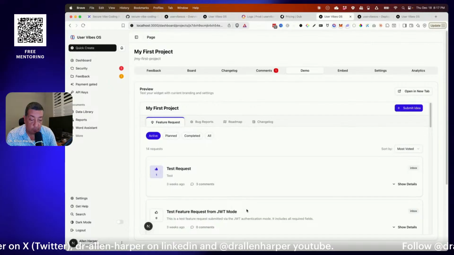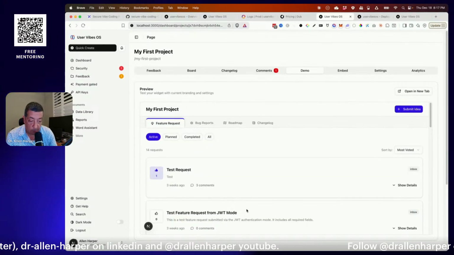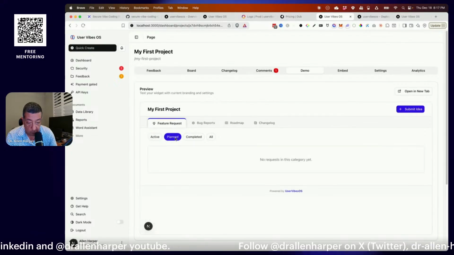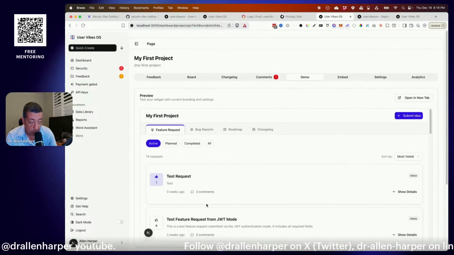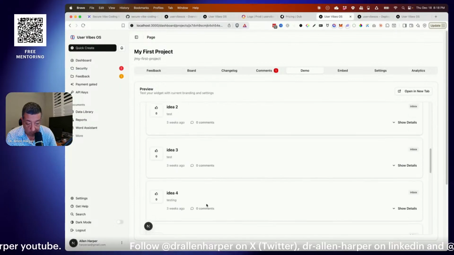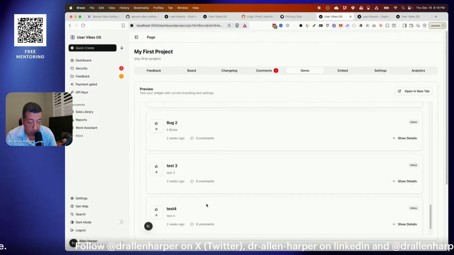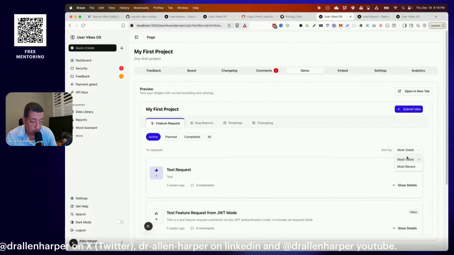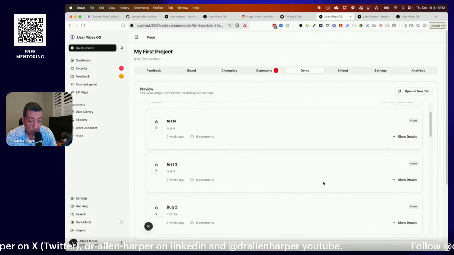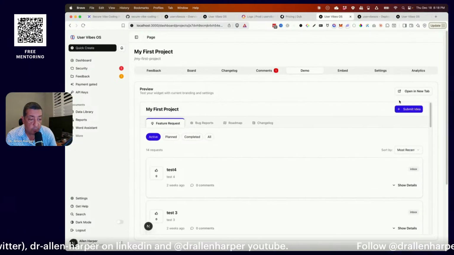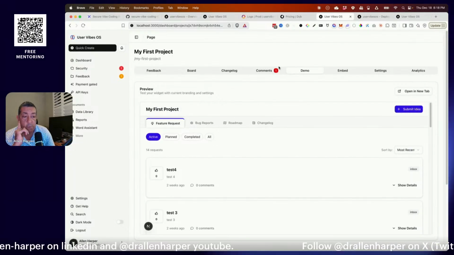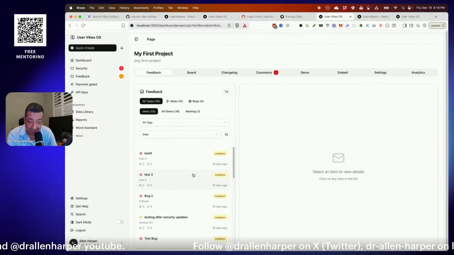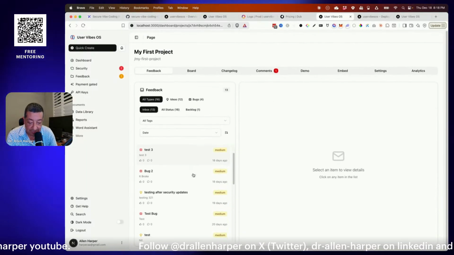So now what should happen is, okay, what's going on here? That should have come to the top. Let's see, is it sorting? Most voted, most recent. Okay, still, why didn't that submit? Don't tell me we've got a bug we've got to work through. Trying to get screenshots, darn it.